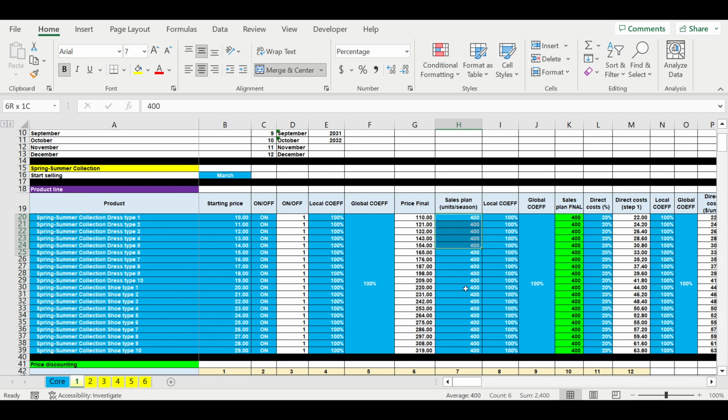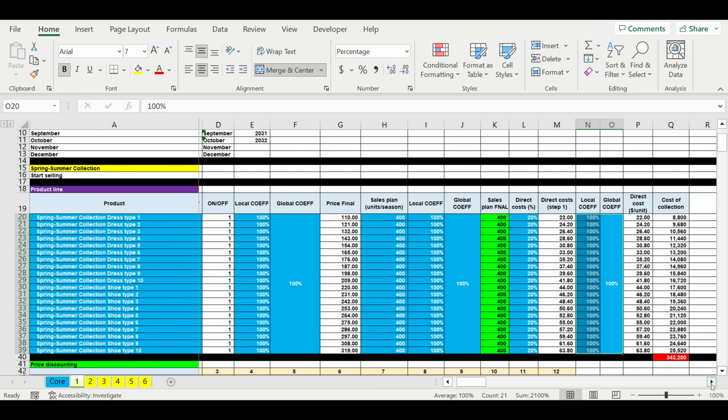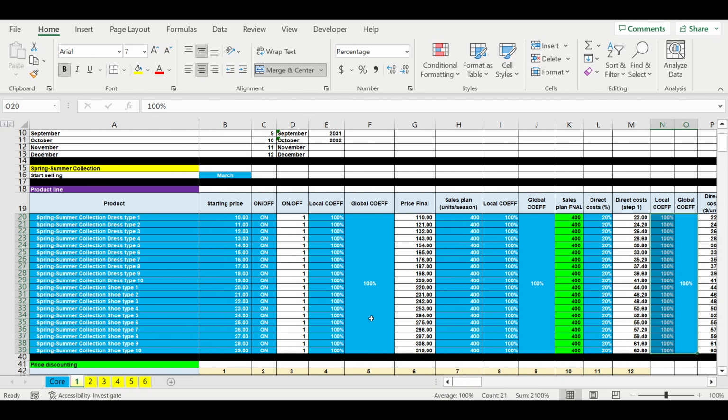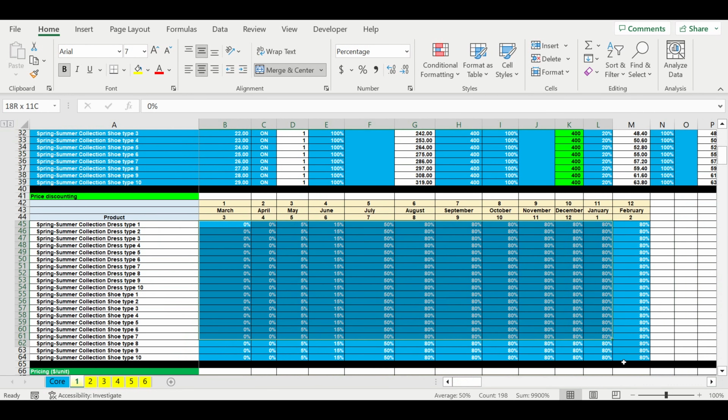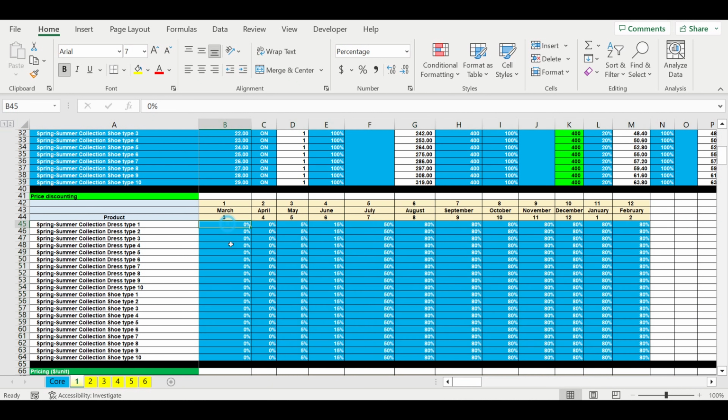We have the sales plan for this season. Then we have global and local coefficients for the sales plan. Then we specify the level of manufacturing costs from pricing. We have global and local coefficients for manufacturing costs. Then we are talking about price discounting. So when a collection gets inside the store we have no discounts. Then the discount starts growing, so we can specify discounts for our product line.